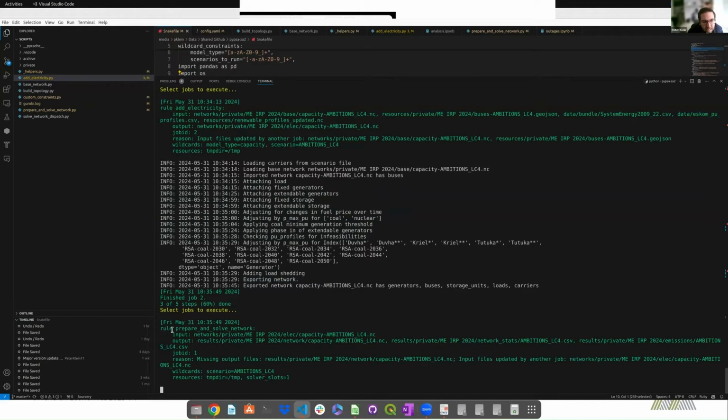The next step is prepare and solve network. It's taking this fully populated network and applying any constraints, and you'll see it start to write to the solver soon. Essentially, it's going to write that .lp file, and then that gets passed to the solver. I'll let this continue to run so you get a feel for how long it takes. This is a single node scenario, but it's solving every 2 years, so it is quite a big file, and that would typically take about an hour to solve completely.